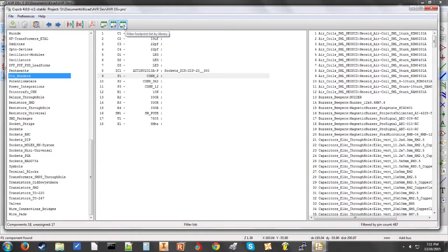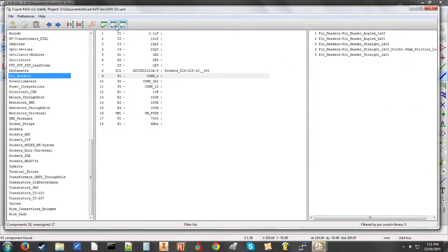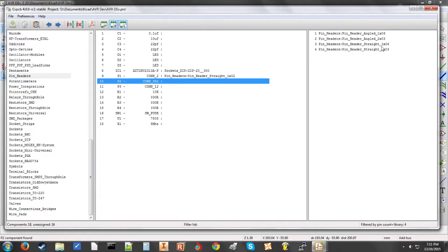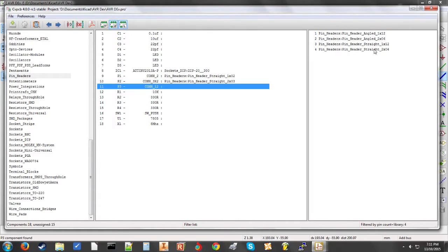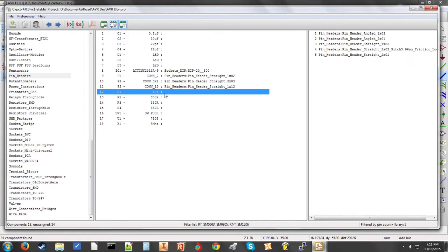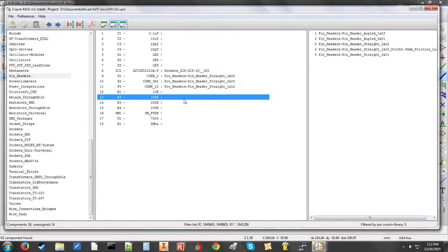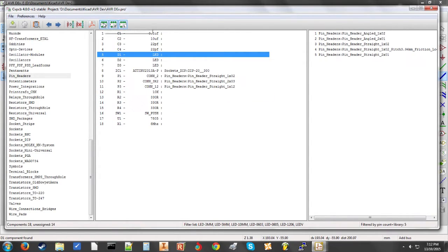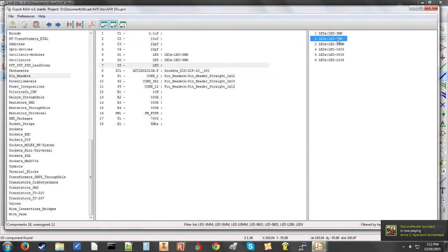and click sort by library. Now it's sorting by number of pins and library. So the only 2-pin part in the pin header library are these ones, so we're just going to go straight 1 by 2. And same for this one, and the same for this one. Then we're just going to go through and fill this in using the same sorting techniques. For some of them you can use this button here, filter footprint list by keywords. By clicking that, you can see that it just brings up all of the LEDs that'll work for us.